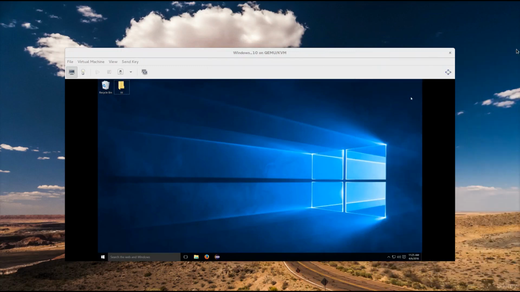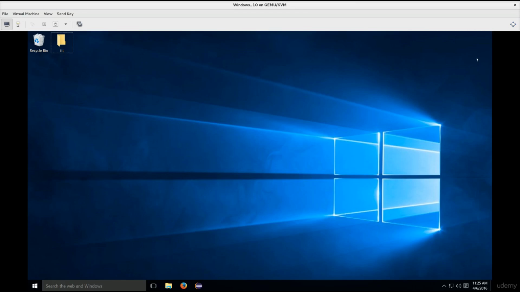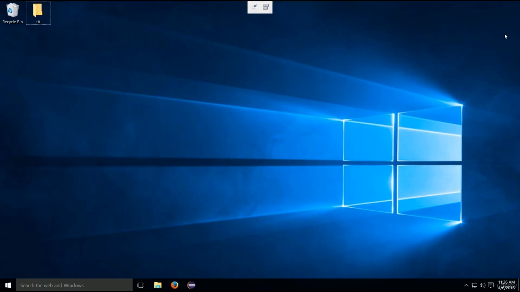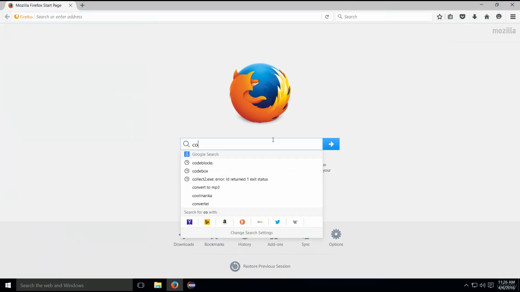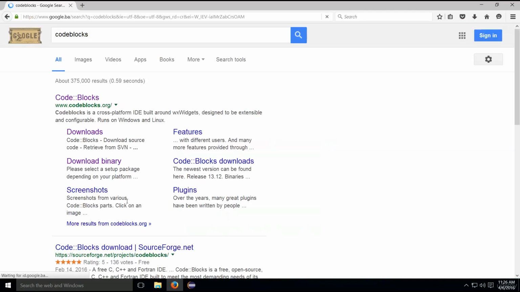Okay, so let me just move this terminal away onto my other screen. And here is a Windows setup. So the Windows setup is also fairly easy. Let me just go ahead and expand this across the full screen. Okay, so let's go ahead and open up Firefox. And let's type in Code::Blocks. Fairly simple. Open up the website.